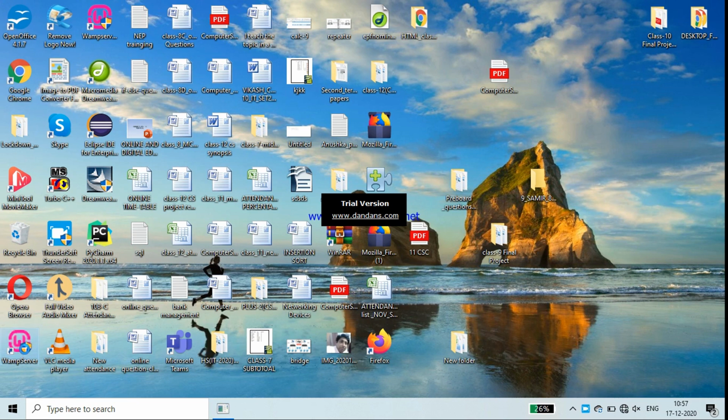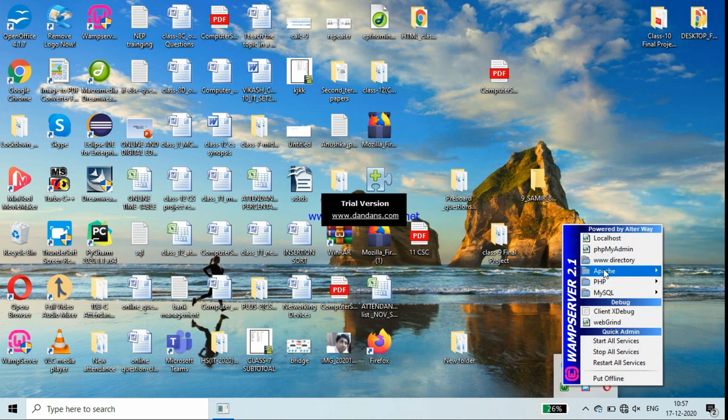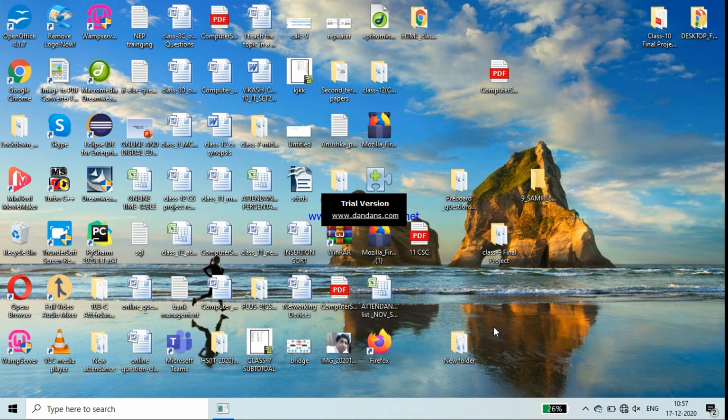You have to install WAMP server, then you have to open it. When it turns green, you have to click on phpMyAdmin. It's an interface. Here also you can create a table like you create in OpenOffice Base, but I want to tell you using the console, where you have to write the commands.